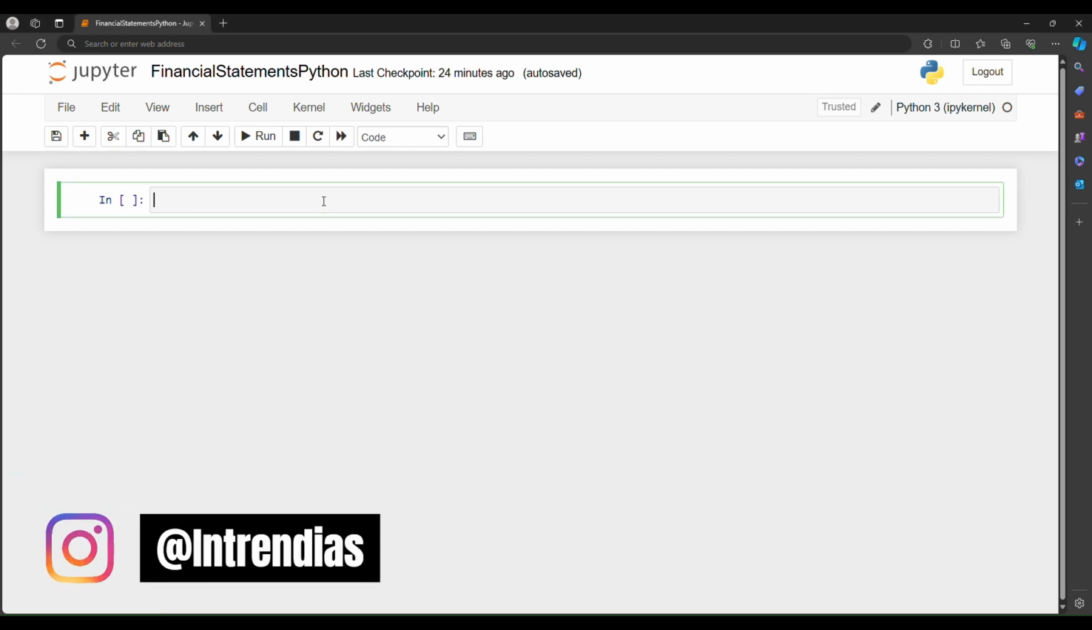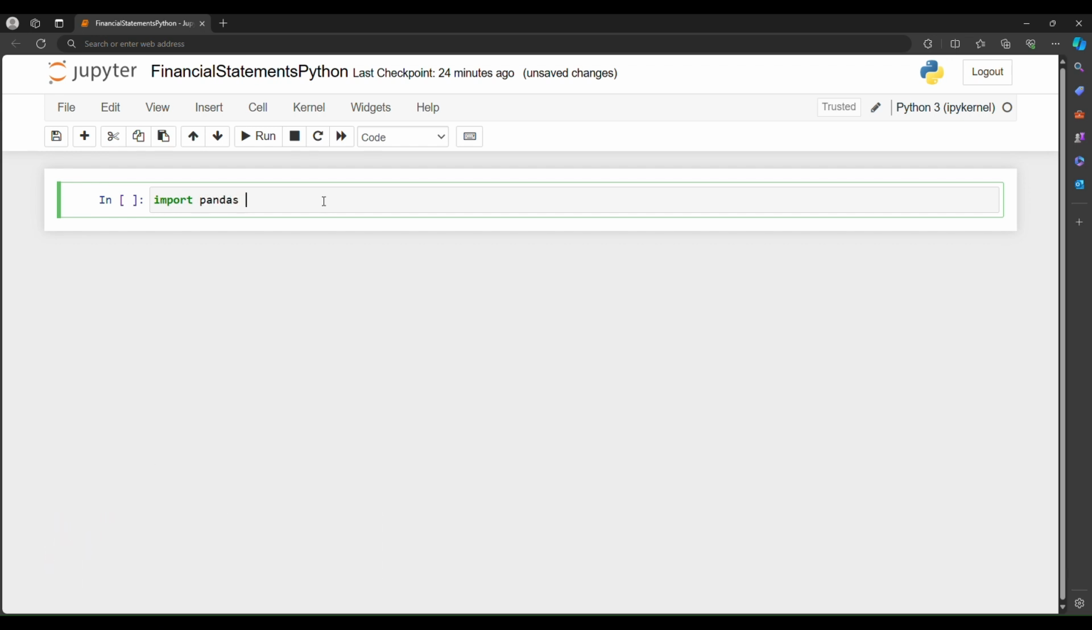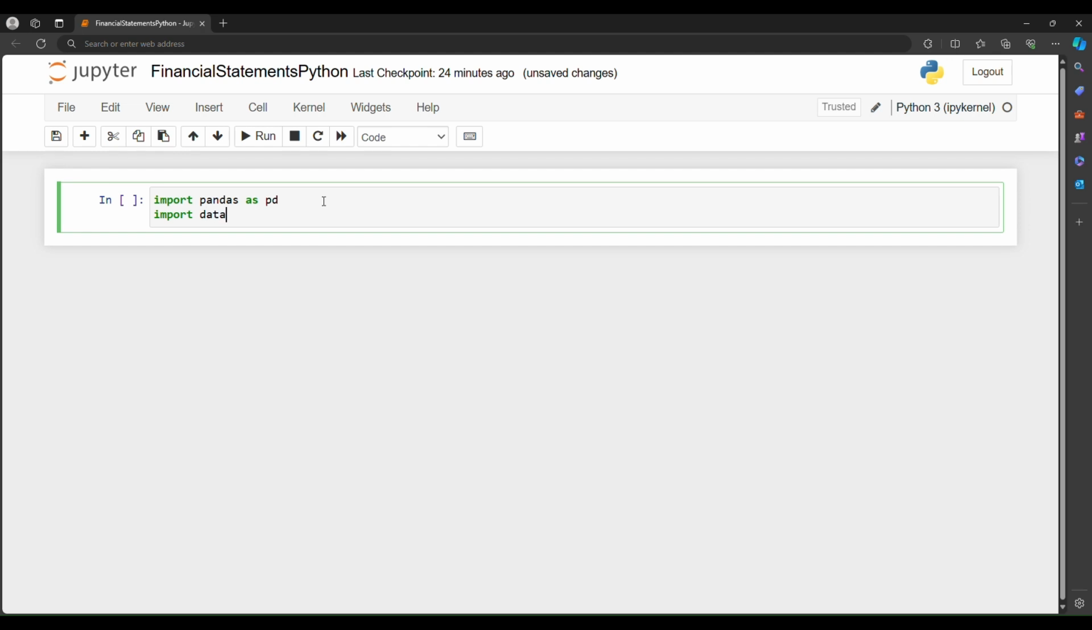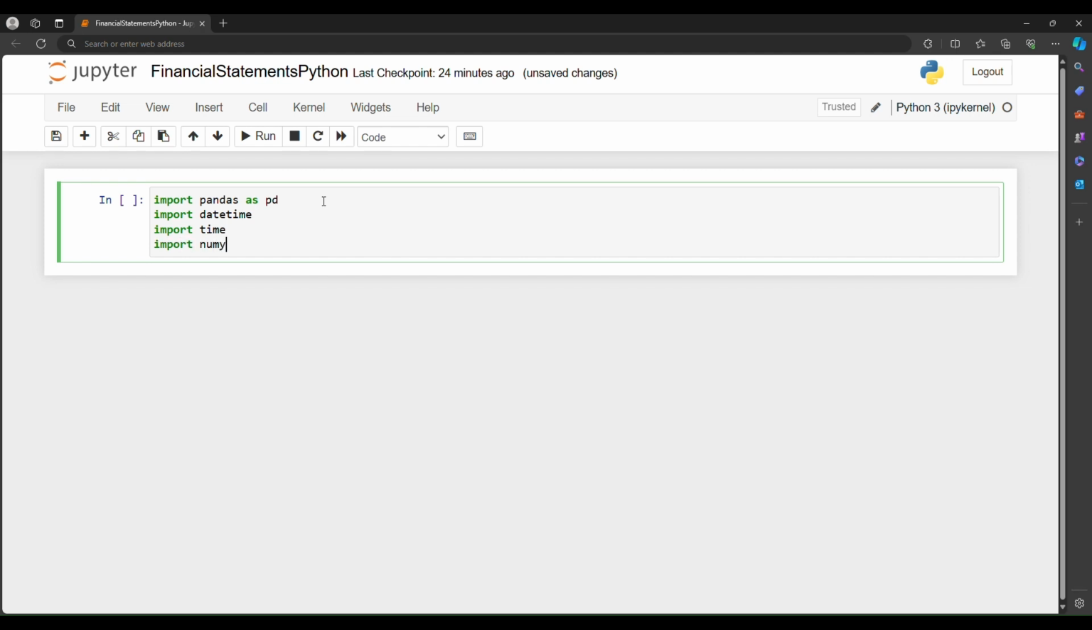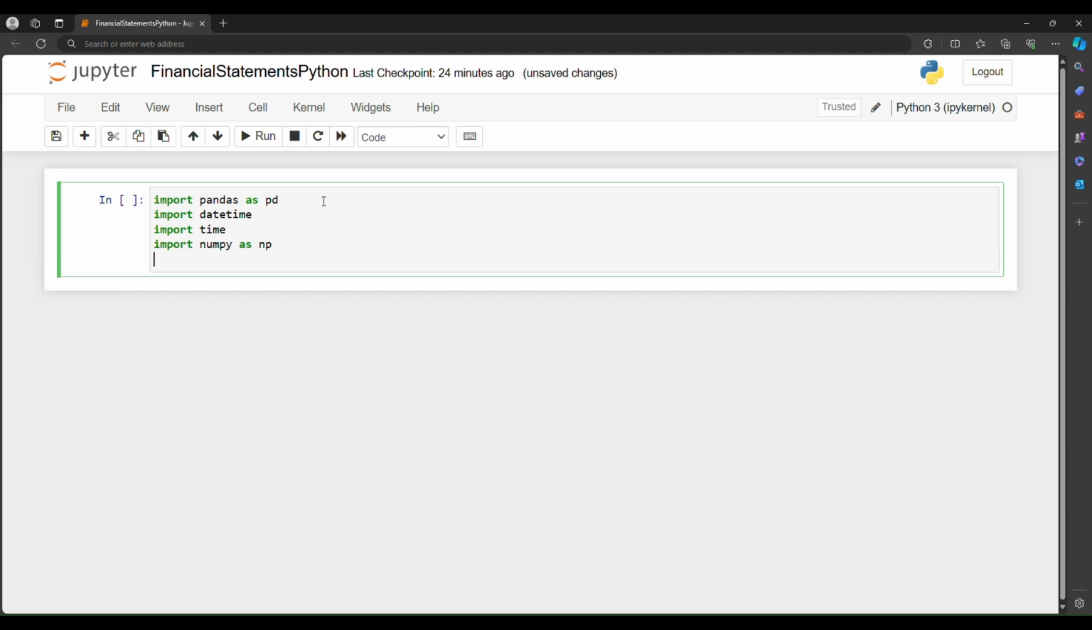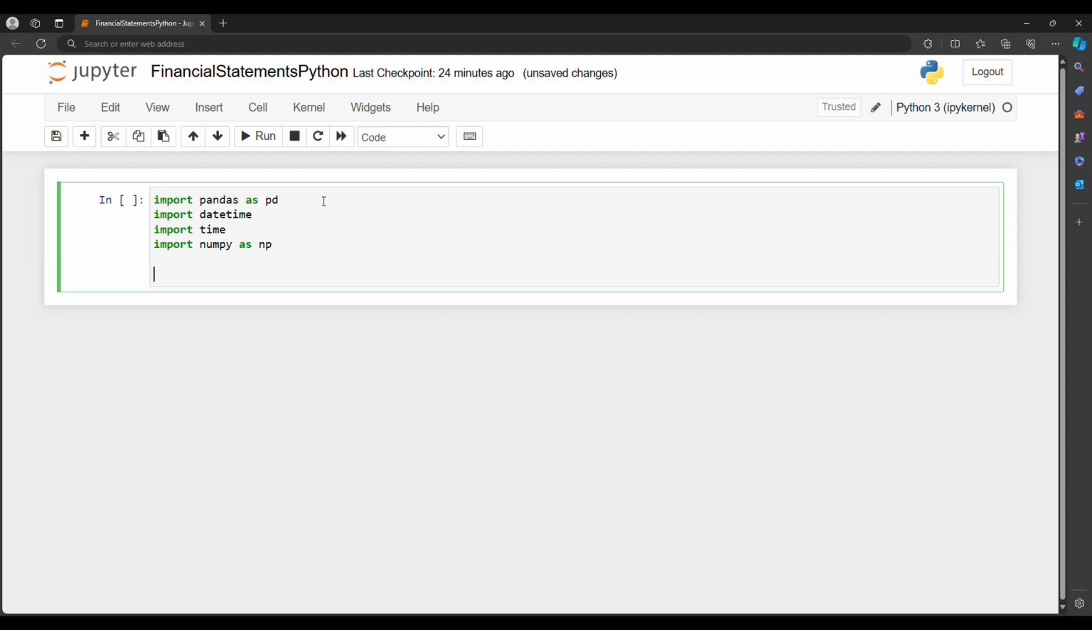To start off, we're going to do some import lines, import pandas. We're going to import datetime, import time as well, and numpy. So we have our basic Python libraries here. We can leverage the Yahoo Finance API in order to collect financial statements like the balance sheet, income statement, and cash flow. Some libraries already exist that leverage the Yahoo Finance API, and I'm going to show you two Python libraries. First, we're going to look at yahooquery, and I'm going to import Ticker here.